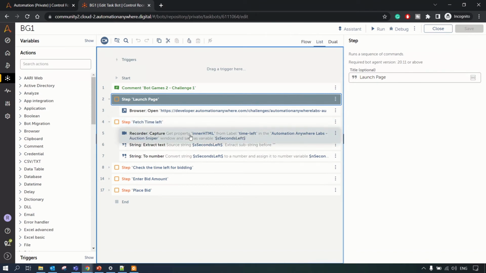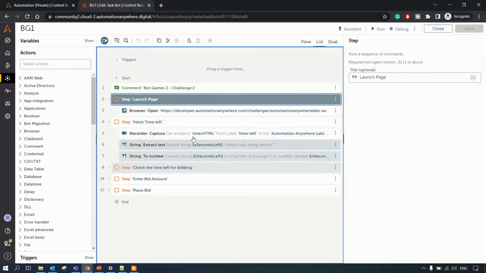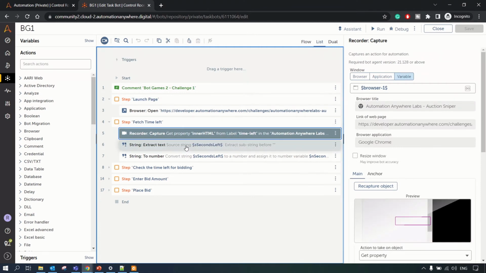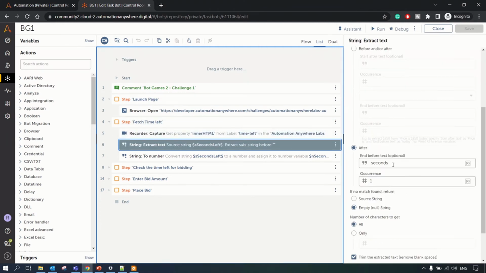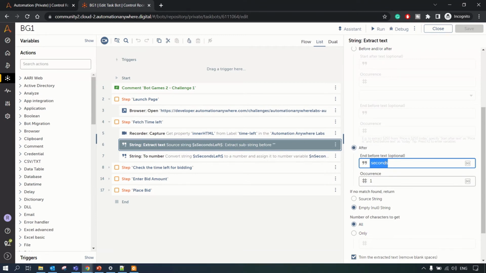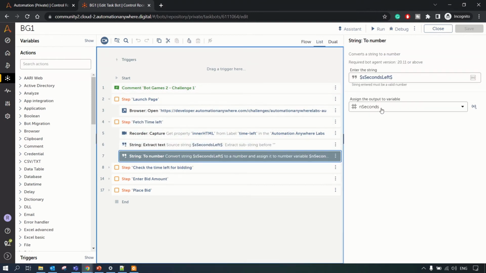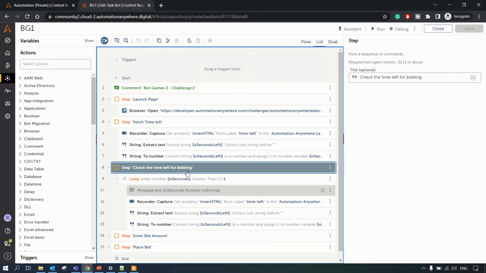Remember, there was a timer ticker event where the seconds were getting updated every time: 25 seconds remaining, 10 seconds remaining. So we need to fetch how many seconds are remaining. Here we use the Recorder Capture command, and then String Extract to extract just the number, excluding the seconds text, and we convert that into a number. nSeconds is my number variable which captures how many seconds are left.